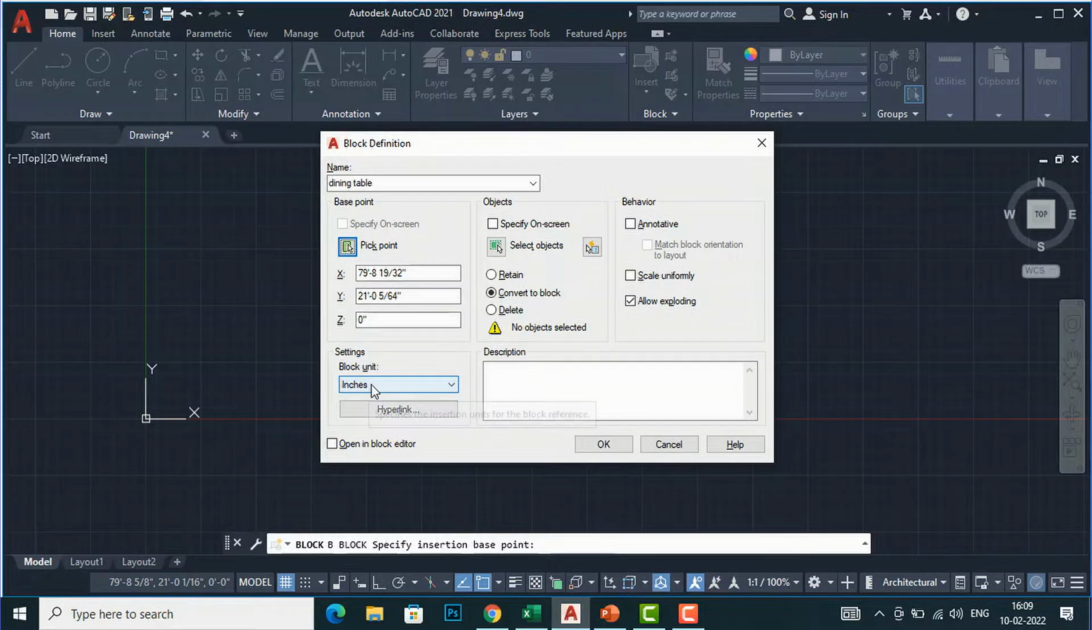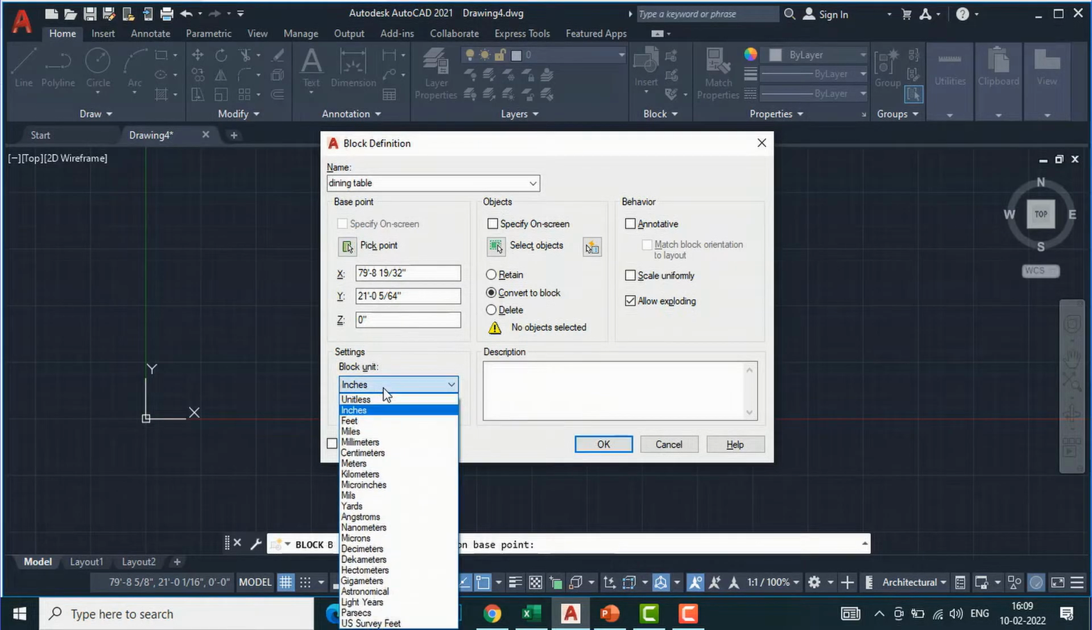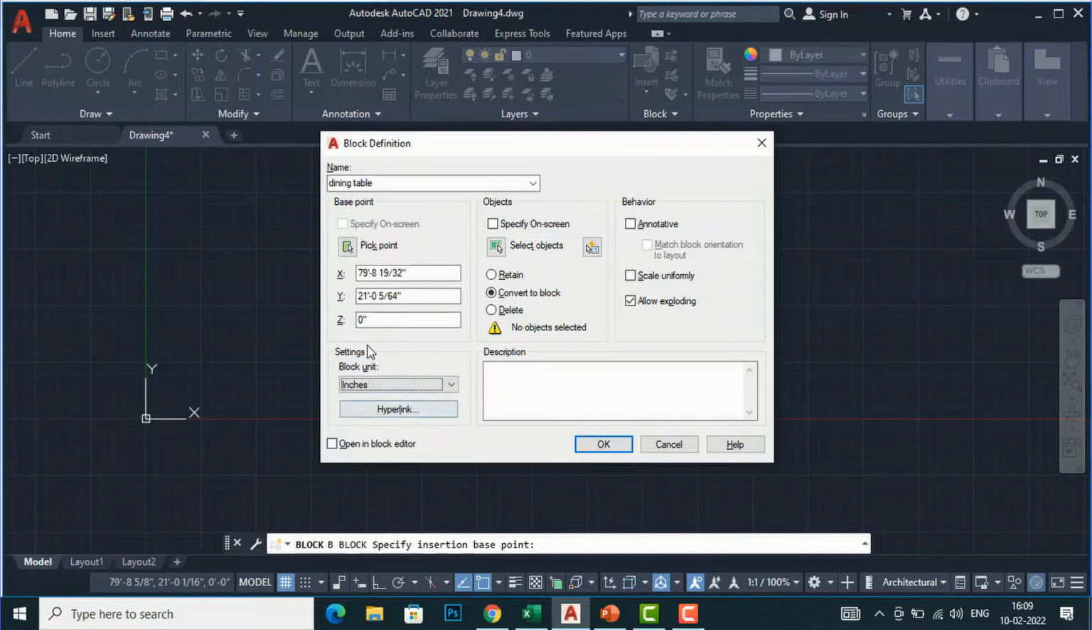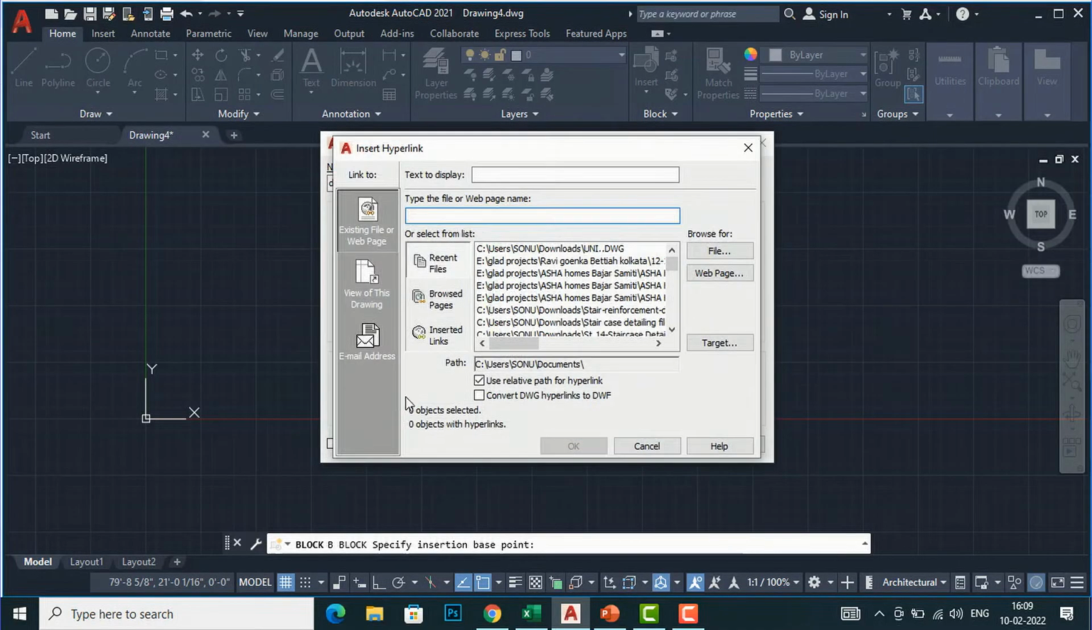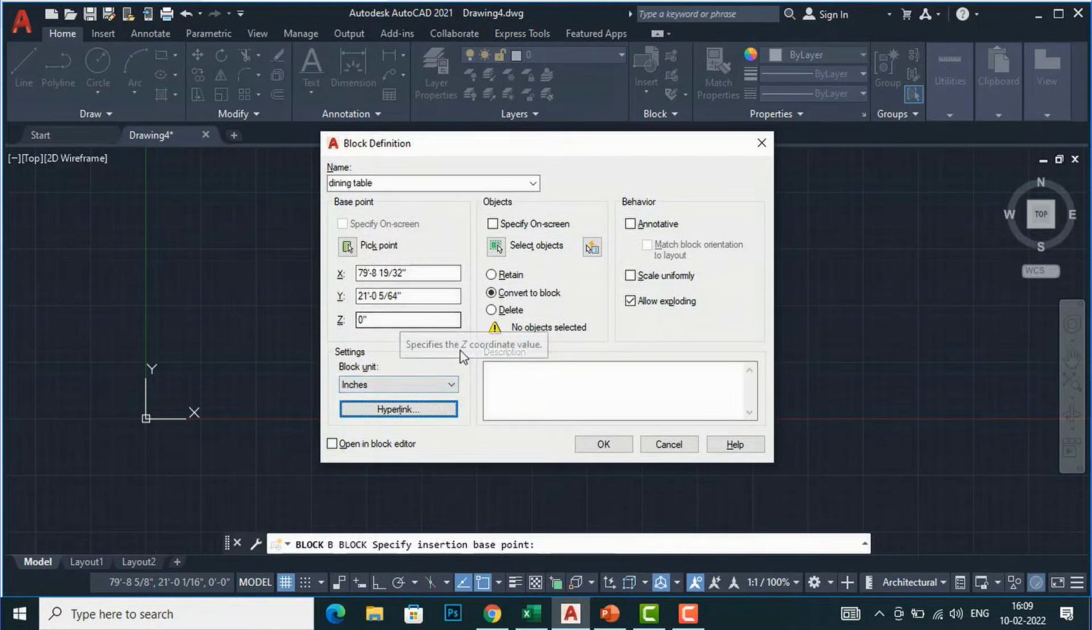And now these are the settings for the block unit. If you want inches, feet, miles, millimeters, you can change it from here. This project is in inches, and this is a hyperlink. If you click this, you can go to any web page or file. You can type the name of a web page, and you can insert a block from this web link also, any furniture, and you can start making a block.